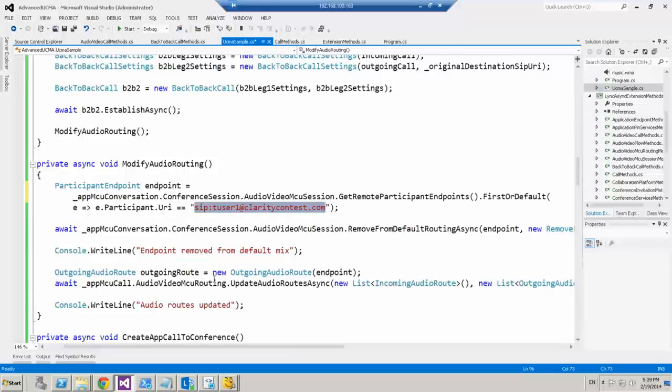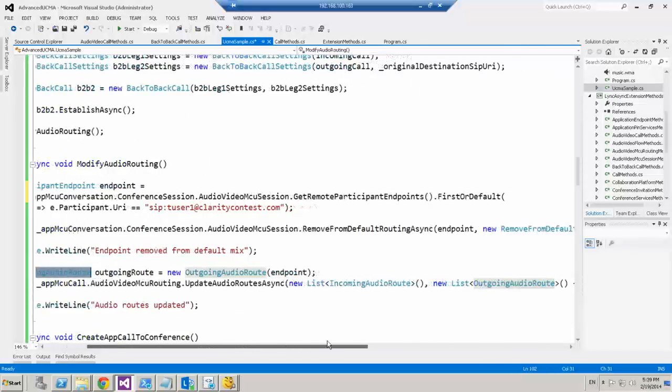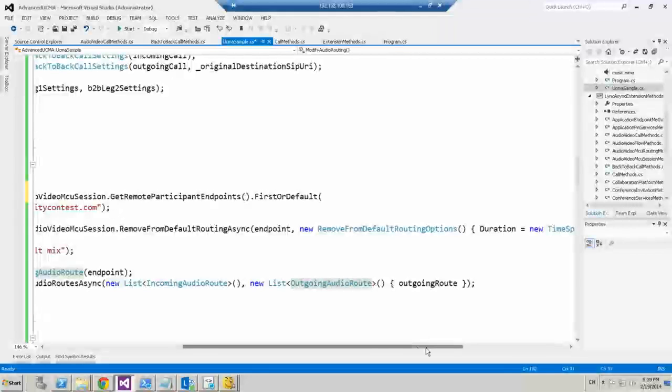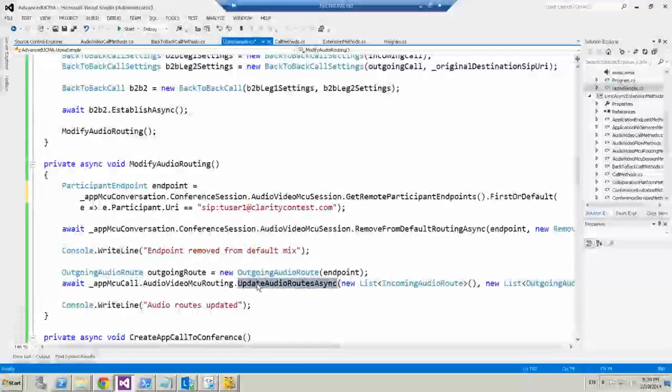Once I've done that, then I create this outgoing audio route object, and that represents a route between the UCMA application and my test user in the Lync client. And I pass in a list of outgoing audio routes to this method, update audio routes. Once I've done that, there's an audio route between me and the UCMA application, but not in the other direction. Does anyone have questions about this code or how to use manual audio routing?